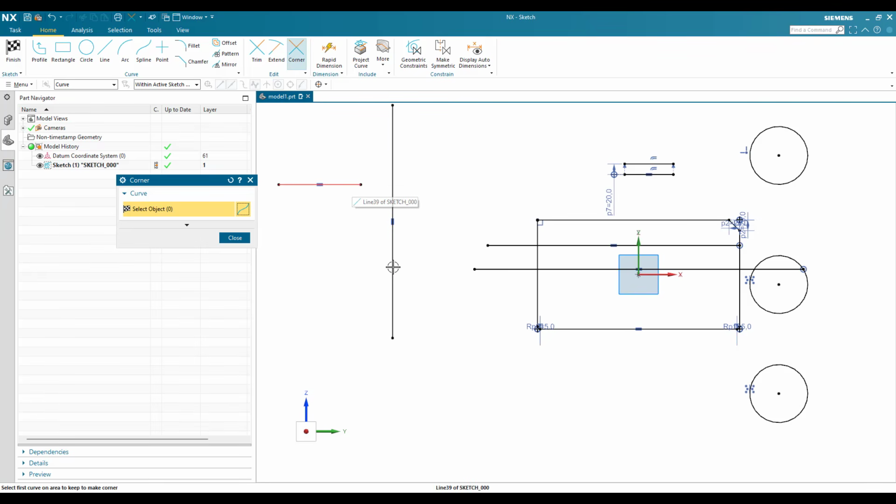So let us see how it works. I'm going to select this line and this line. So you can see this line is being extended and this line is being trimmed.